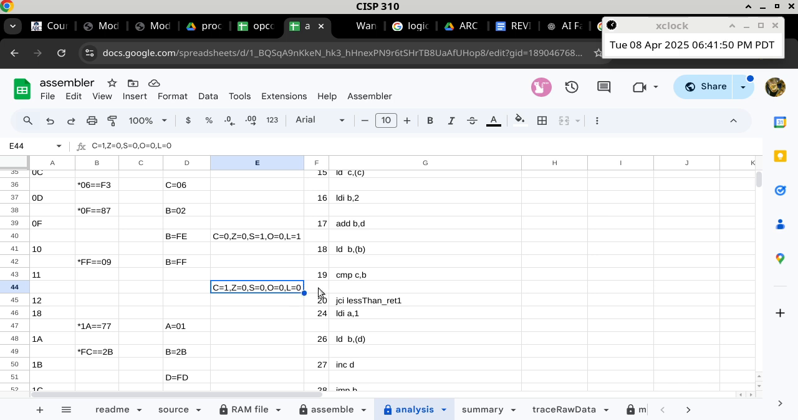All right. So now we do the JCI to less than return one. And it is going to take that branch because the carry flag is a one. So we continue execution at that label. We store a one to register A, so A becomes one, and then we proceed to exit the code, or return from the callee. We retrieve the return address into register B. So register A has the return value, register B has the return address. Okay, so they are completely different concepts.